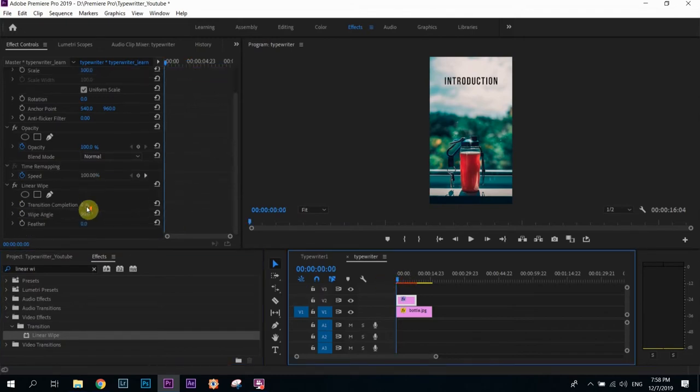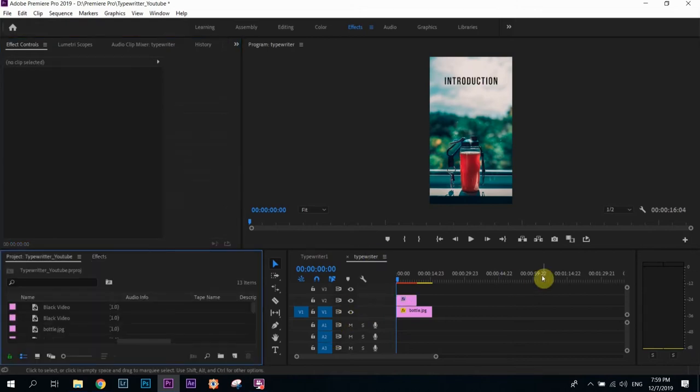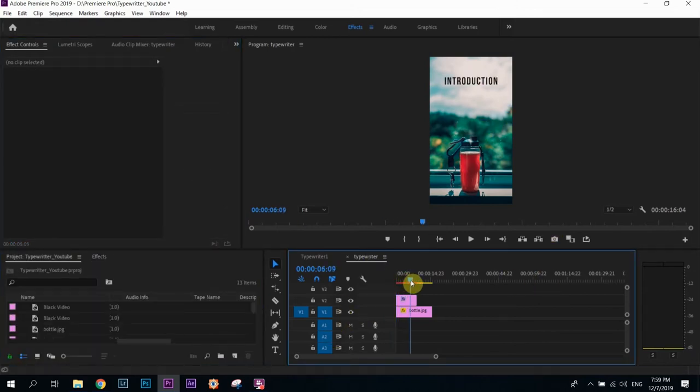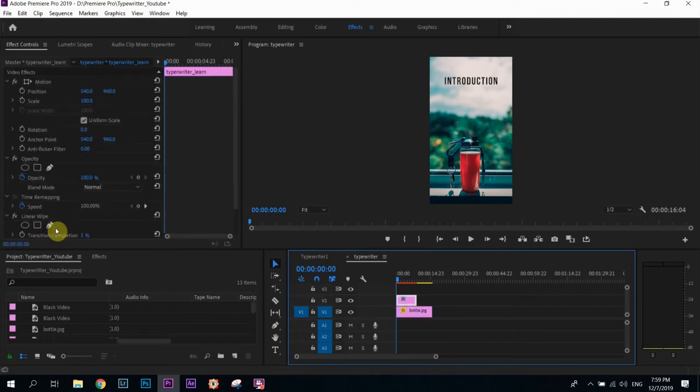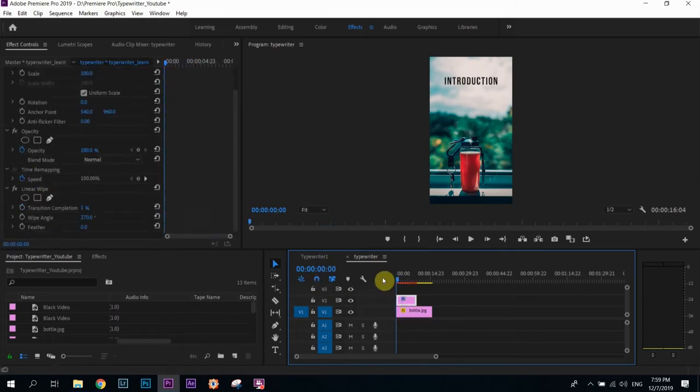Great. Now if you go into your transition completion, it goes in this way. As you can see, it's in the wrong way. It'll change the wipe angle, and now we see, there you go. All right, once you have got the transition completion angle, we'll create a new keyframe.